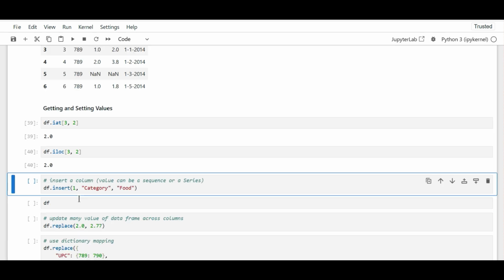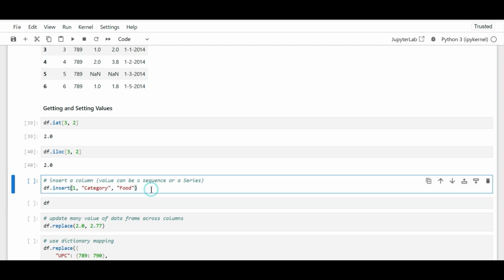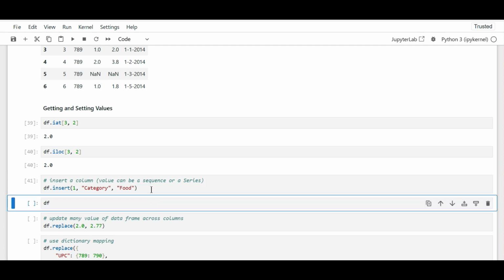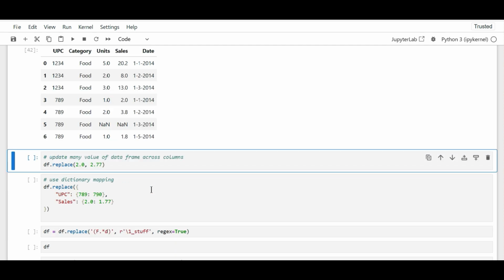We could also insert a column at a specific index using the insert method. Here we are inserting a column at index 1 and the new column name is category. This value can be specified as a scalar, or it can be a sequence or a series, and this makes the changes in place. Now if we look at our data frame, we see a category column.